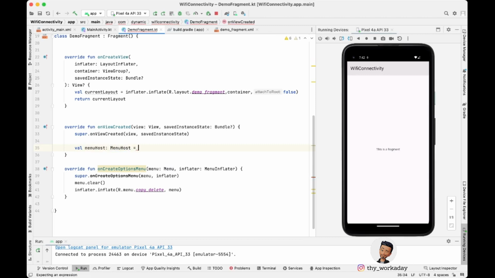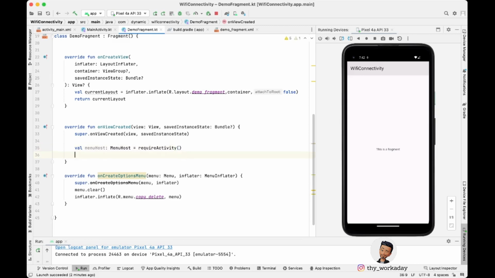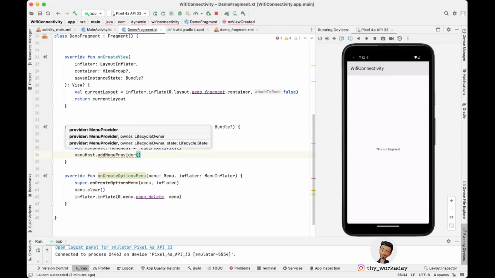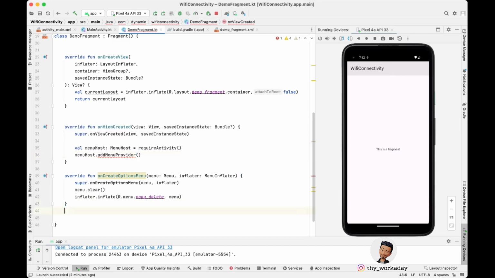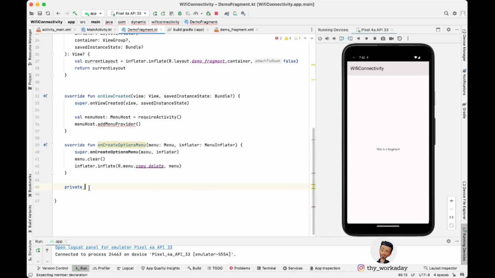We will get the MenuHost, which records which activity has the app bar, and we will get that activity. If you see, in MenuHost we have one provider called addMenuProvider. So we can add the addMenuProvider. For that we have to create a MenuProvider. There are two ways you can do it. Otherwise we can provide it like this, which is clear code. You can use this one also.